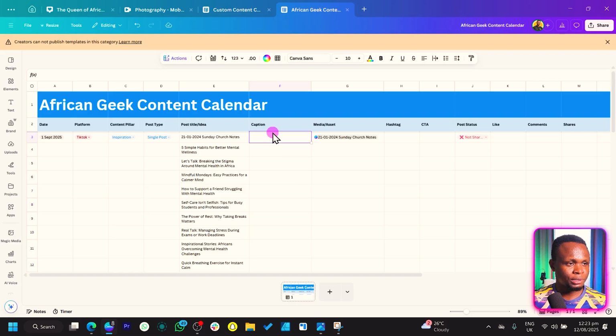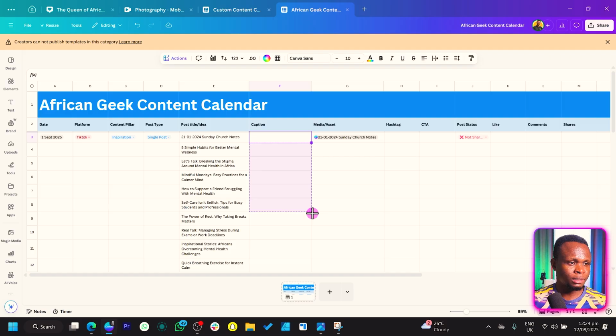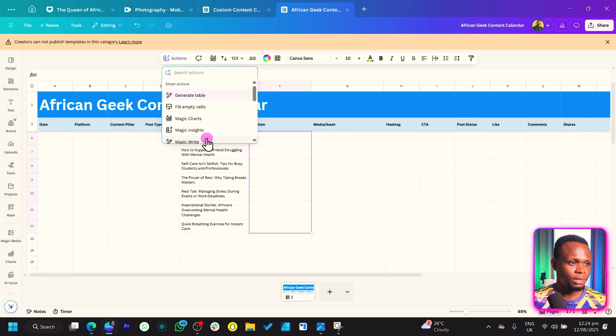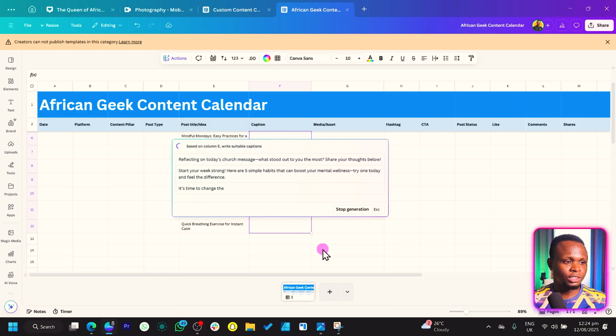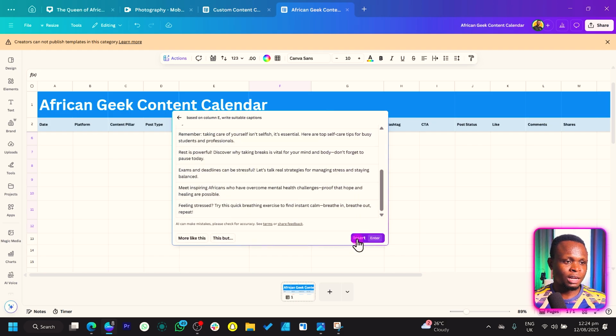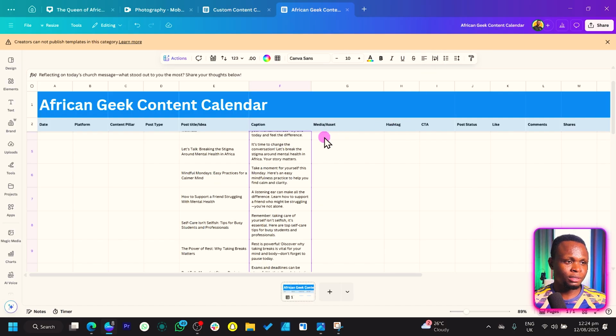If you come to caption, you can also use Magic Write, but let's select everything here first. Come here into Magic Write. And we'll just say, based on column E, write suitable captions. Then we'll just click on it and Canva should write everything for us. But you can see how we have it at the moment. Then we just insert. Then text wrapping, we just wrap.